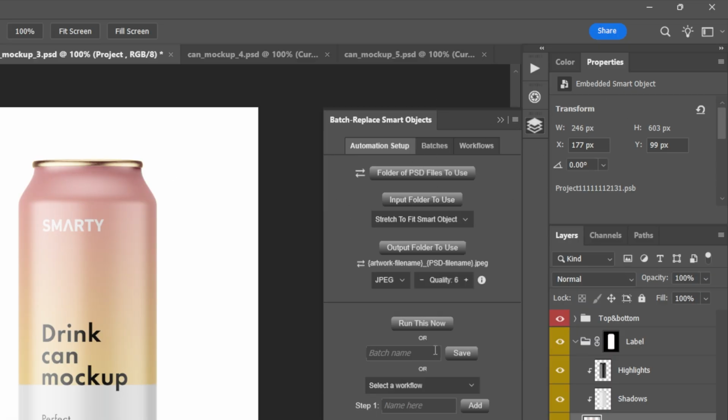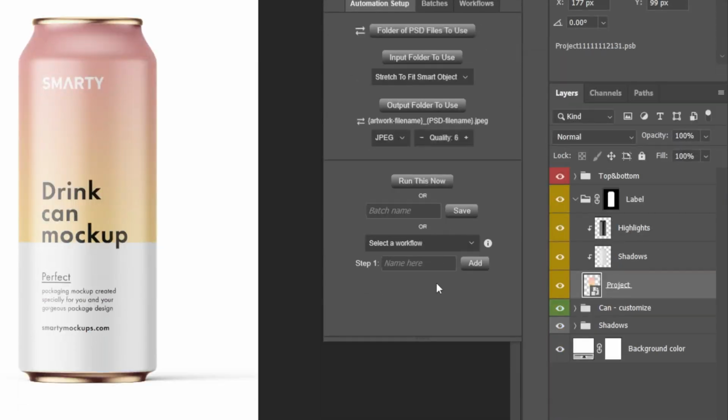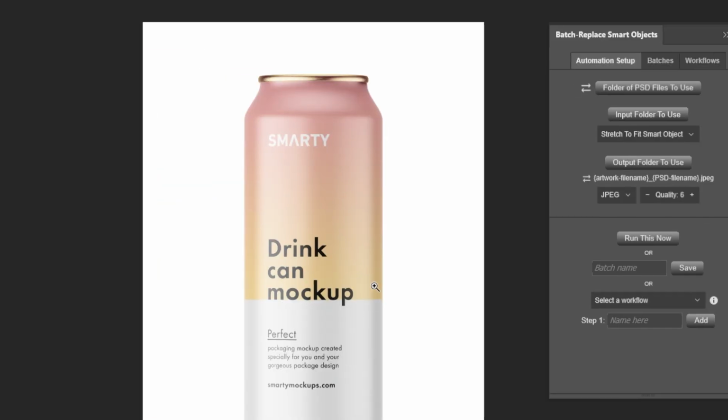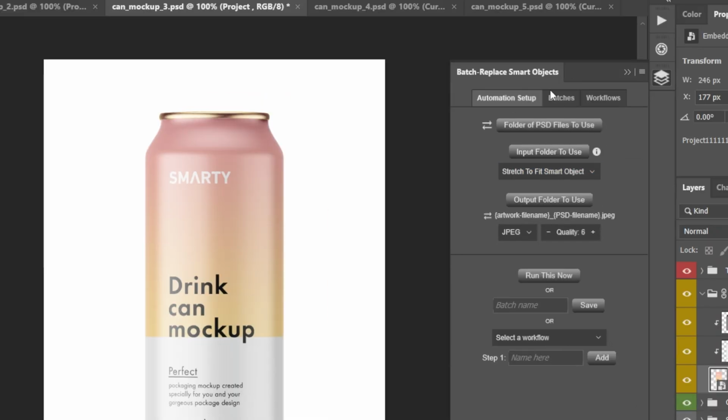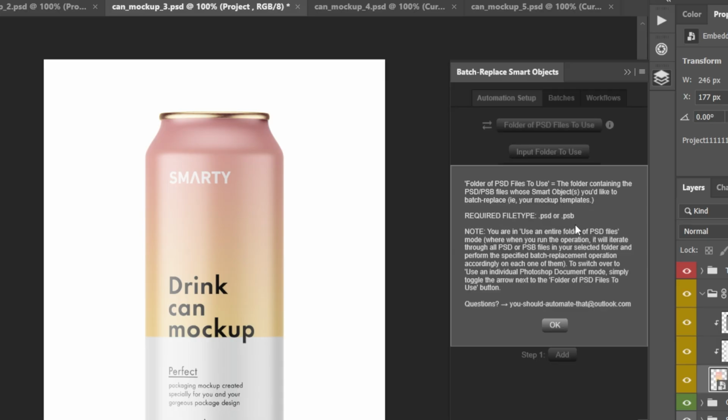So up here in this top section, this is where you set up the operation, and down here is where you decide what to do with the operation. You can run it in real time, you can save individual operations, or you can save multiple step operations if you have a more complicated workflow with different mockups, different image folders, whatever you're doing. You can also do one single Photoshop document at a time if you want to set it up that way, or you can do an entire folder of your PSD mockup files, or PSB as well.